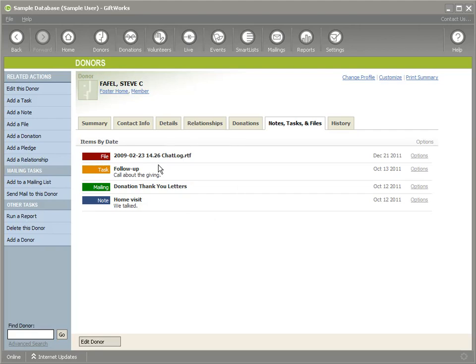But you may want to store more files than that for your donors. And to do that, you'd want to get GiftWorks Premium, which would take that up to 200 files per donor. And that's the third feature, adding files for your donors.